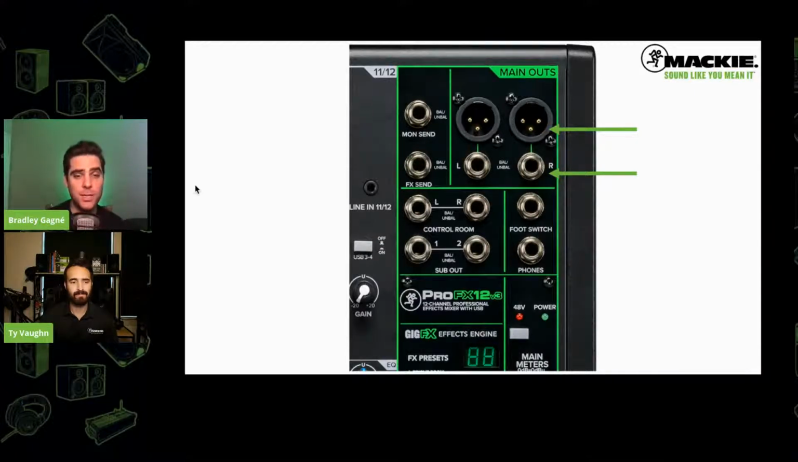Yeah, thanks for mentioning that too about the pre-fader solo. You're definitely going to want to turn that off when you're done.